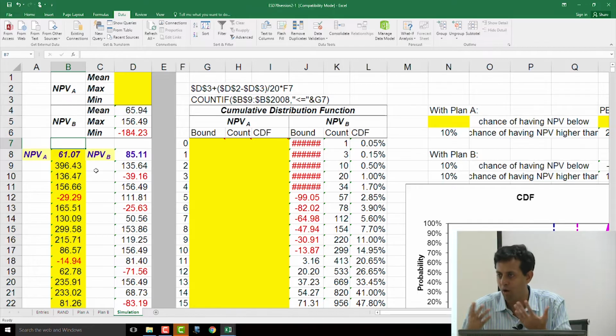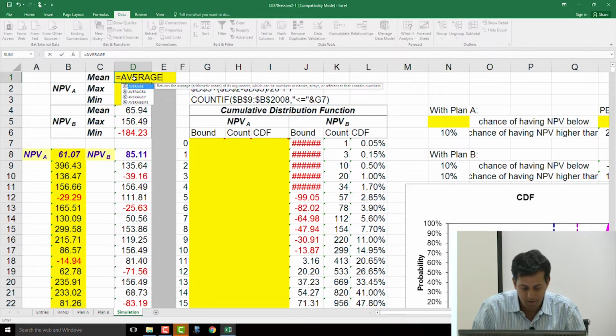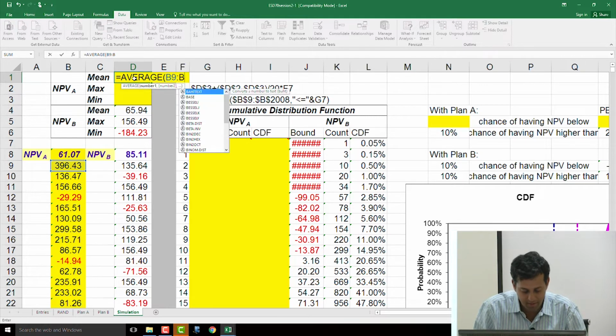You can also have all kinds of distributions: a normal distribution, a triangular distribution, whatever kind of distribution you want. Essentially, as long as you can generate a random number and you have some idea of the shape of the distribution, you can start sampling it, which is what we are doing. And I'm going to find out the mean of this. The mean is going to be the average of B9 to B2008.